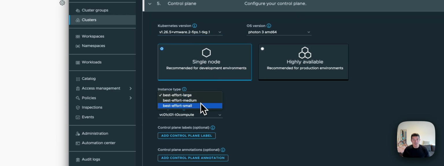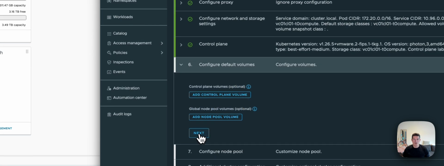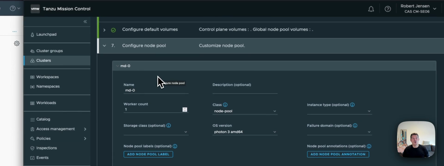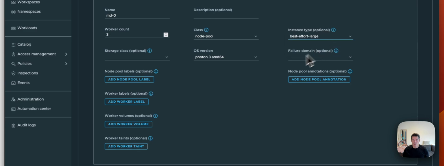I'll select the instance types, and again, these are the templates that I created and attached to the vSphere namespace earlier. We'll just say medium. We already selected the storage class, and I'll just say next. I won't add any volumes to this one. And now we get down to the nodes, the workers where I'm actually going to deploy my workloads. In this case, I'll say I want three of those, and I want them to be large.